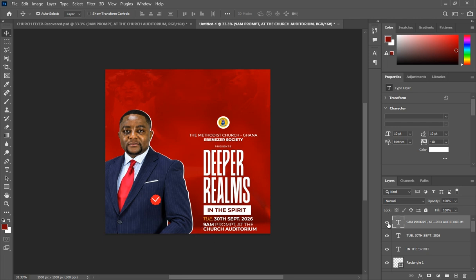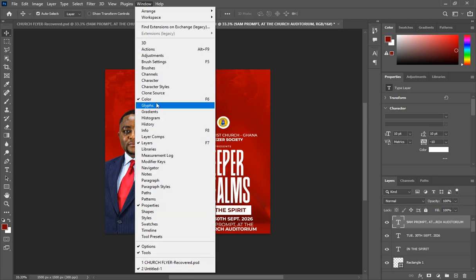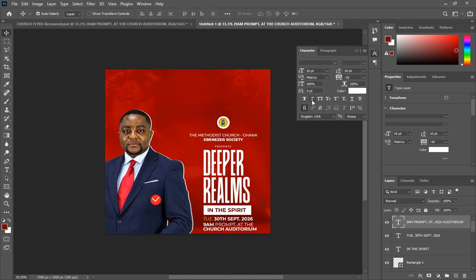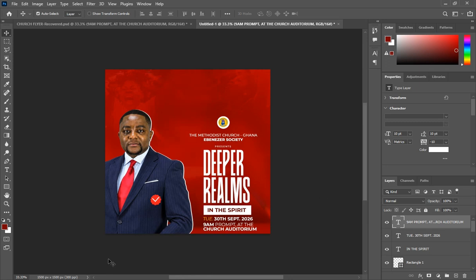If you want to italicize a text in Photoshop, you press Ctrl Shift I, or you can simply go to Window, then you tick the character, right? It will appear here, then you italicize it using this. Alright, so after doing that, the next thing is to write the pastor's name. So we'll write it.